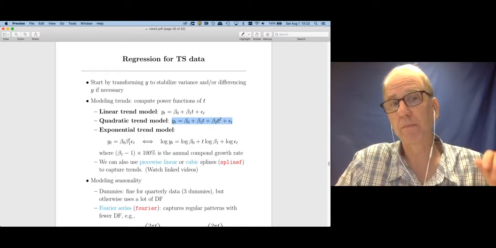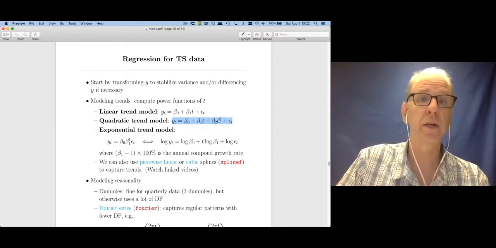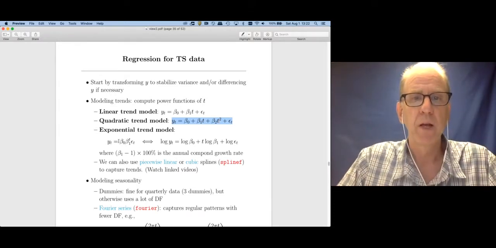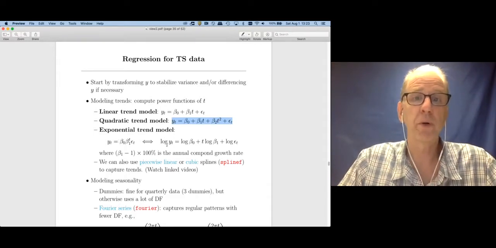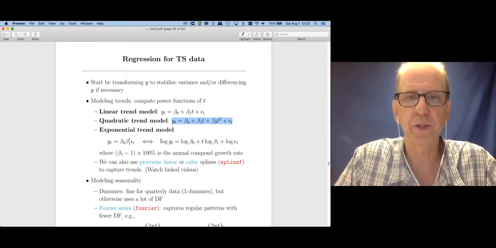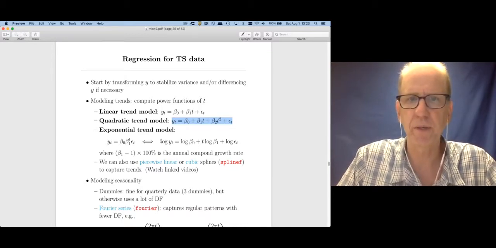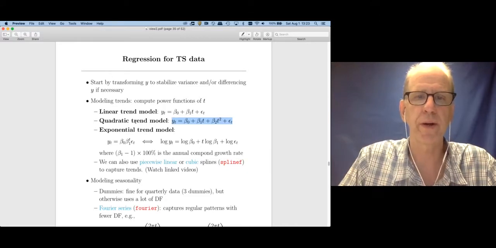Now, we talked about multiplicative models, and really what that is is an exponential trend model. So if we have an exponential trend, what we'll end up doing is just logging both sides, or maybe we use a Box-Cox transformation. But the point being, we can log both sides to capture an exponential trend, and that would be even stronger than a quadratic, growing even more quickly than a quadratic.